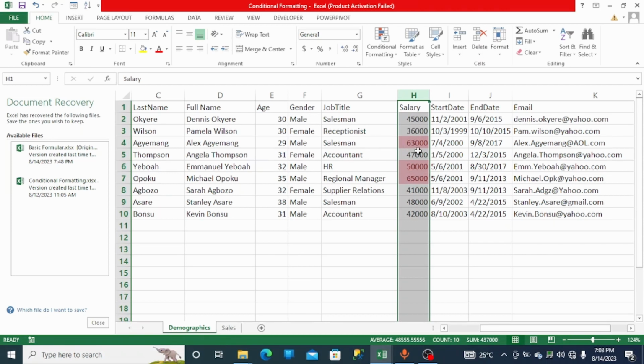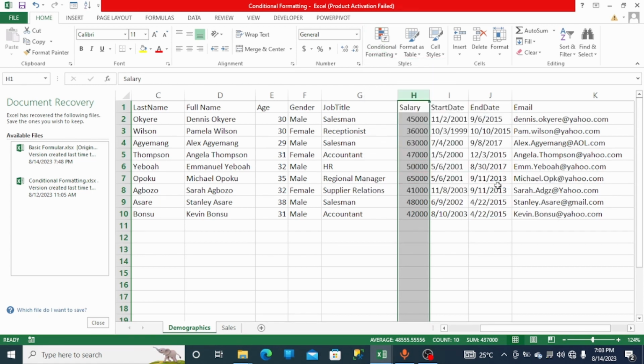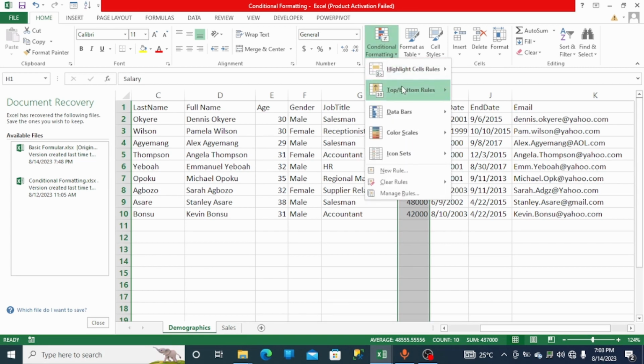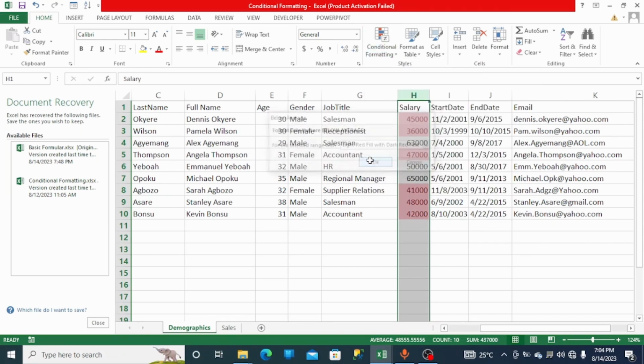That told me that they are the ones receiving above average. Quickly I can just see, I don't have to do a lot of analysis. So let me clear the rule and use another one. I can also look at below average, those that are earning low, or if it's a profit, I can see which one is below average and which items are not performing. I can use this one. So below average, when I select it, it will also select it for me.